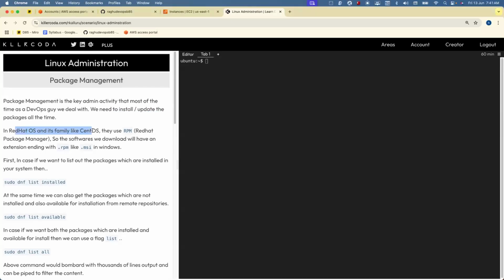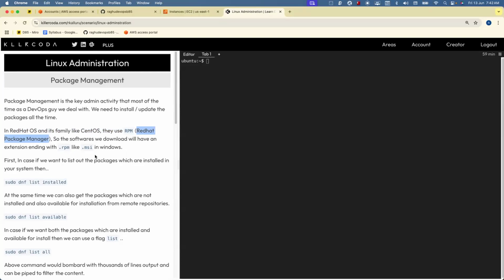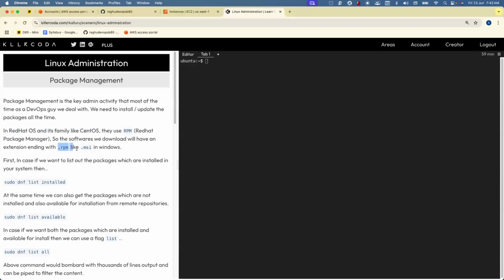Okay, so in Red Hat OS, or its family like CentOS, you take your Red Hat, any copy of Red Hat, there are many vendors, right? So all those guys, by the way, especially Red Hat, follow something called RPM, which is the Red Hat Package Manager, which was later renamed the RPM Package Manager. Okay, now it is called the RPM Package Manager. And these software packages will have an extension of .rpm. It's the same as MSI in Windows. In Windows, the native extension is .msi.